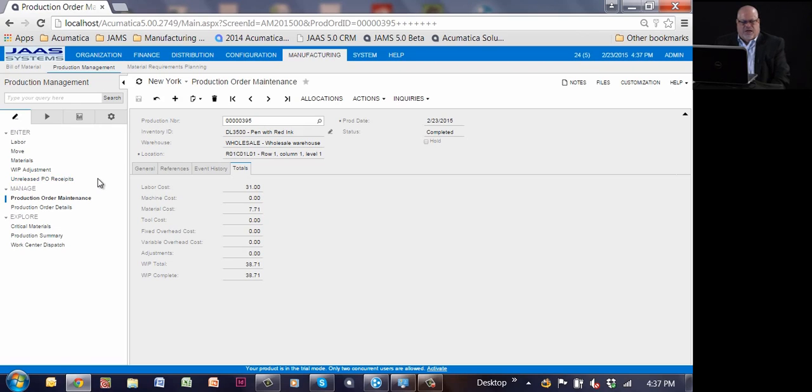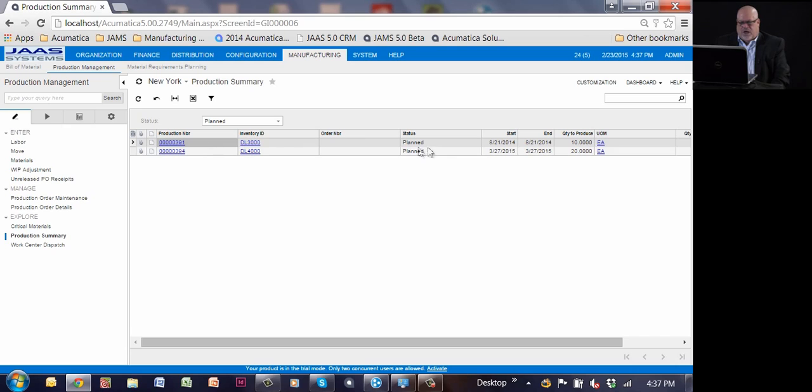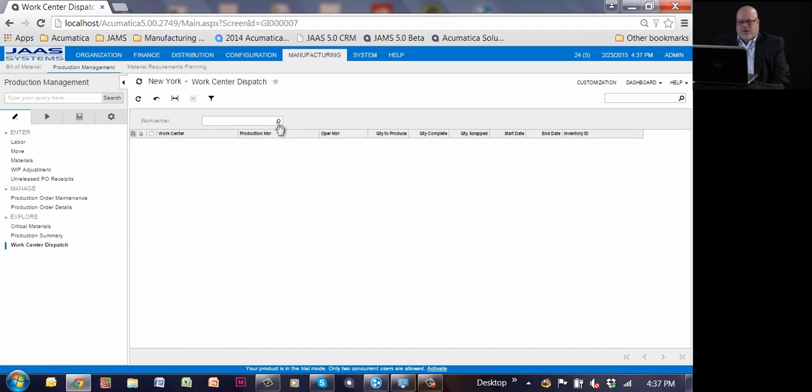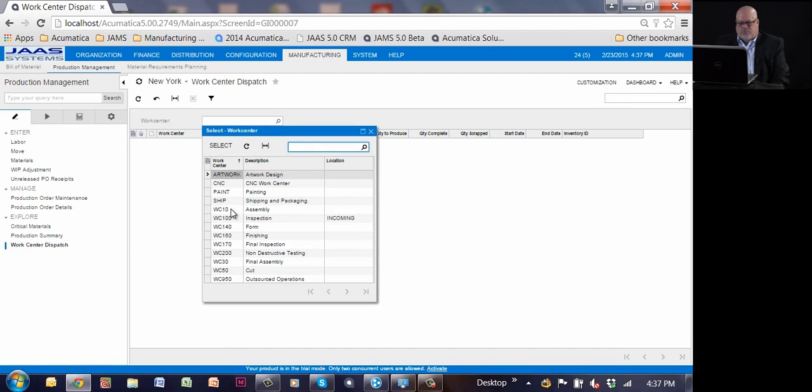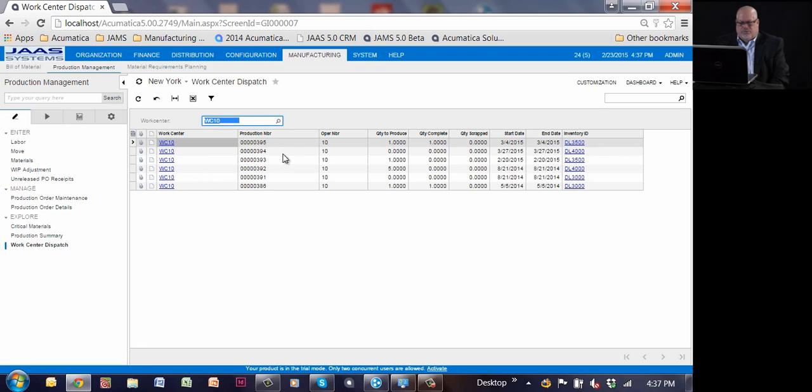And so if you send something out to outside process, as an example, you may issue a purchase order for that service. The service comes back in, you receive it, the cost then gets applied to the production order here as a material cost. I mentioned the production summary button that we can go out and look at and drill down into. We can sort this by the variety of statuses that we have. So if I look at my release, these are the 2 that I have released that I'm working on. The Work Center Dispatch allows me to drill down into a specific work center and see all the production orders that are being worked on at that particular work center.